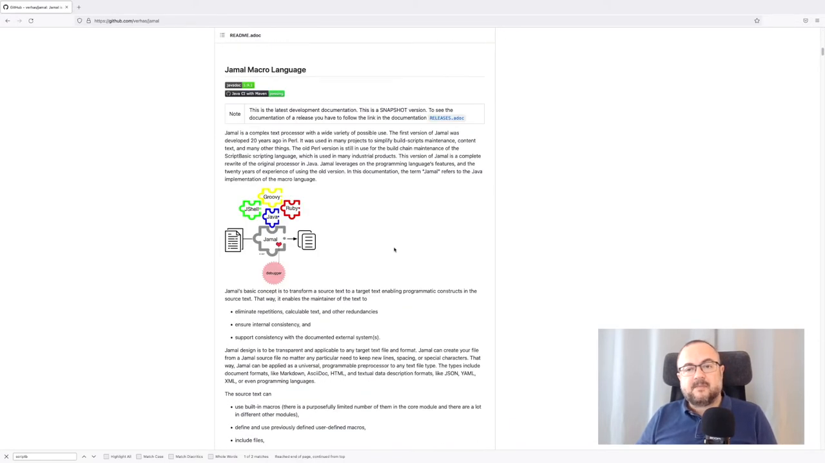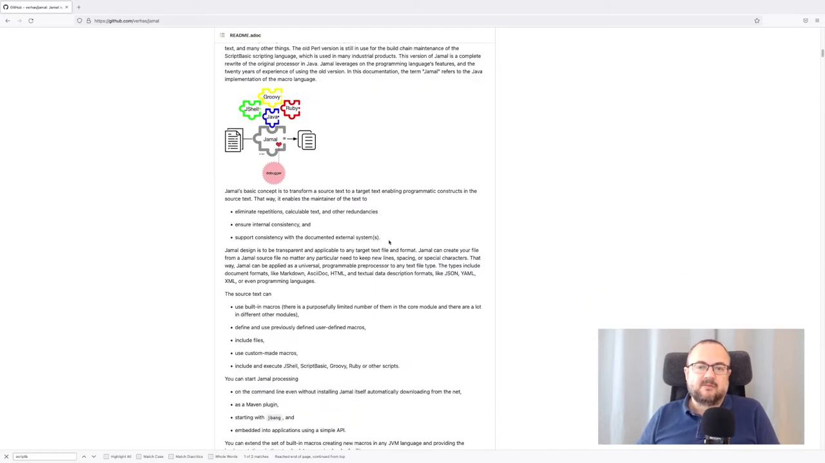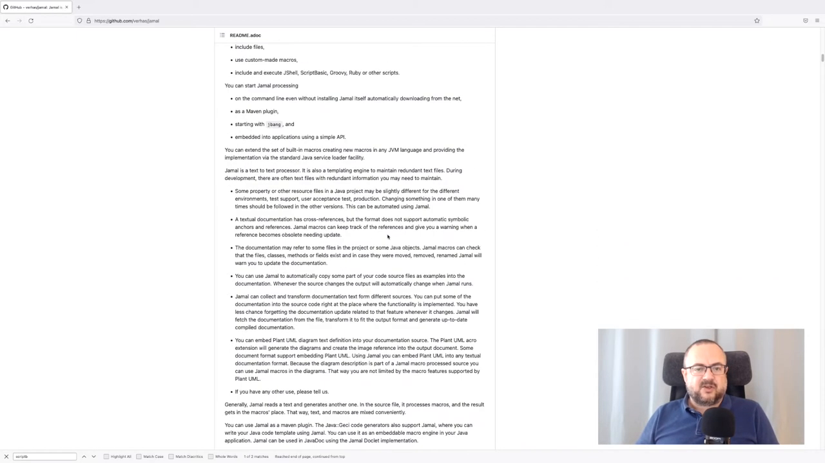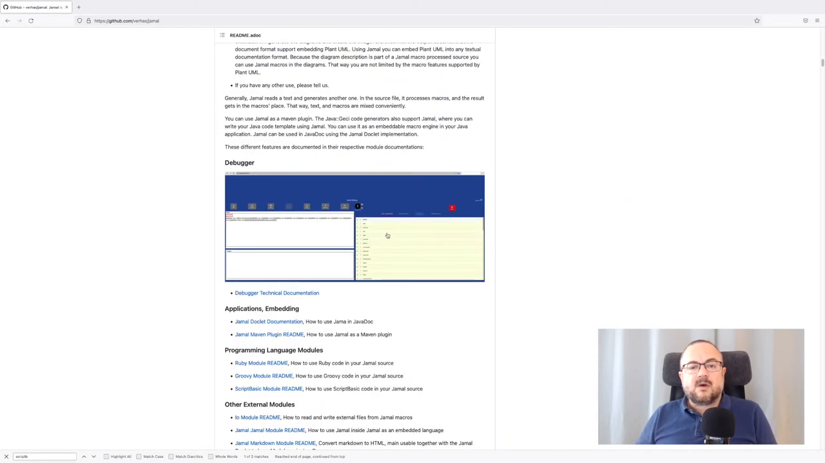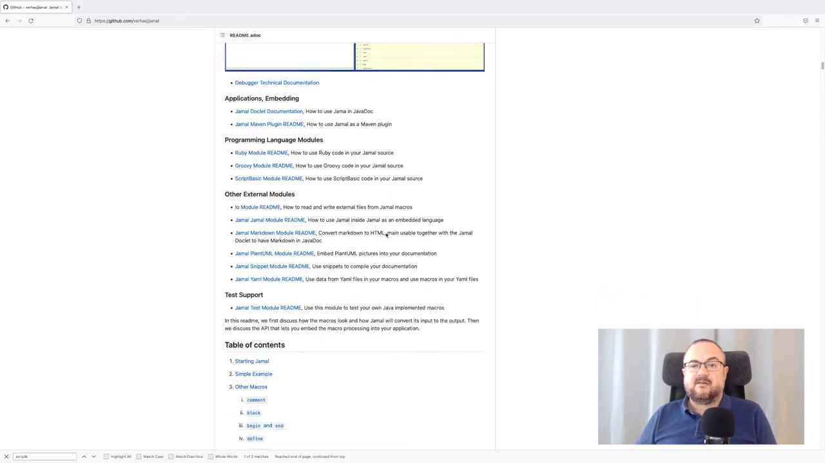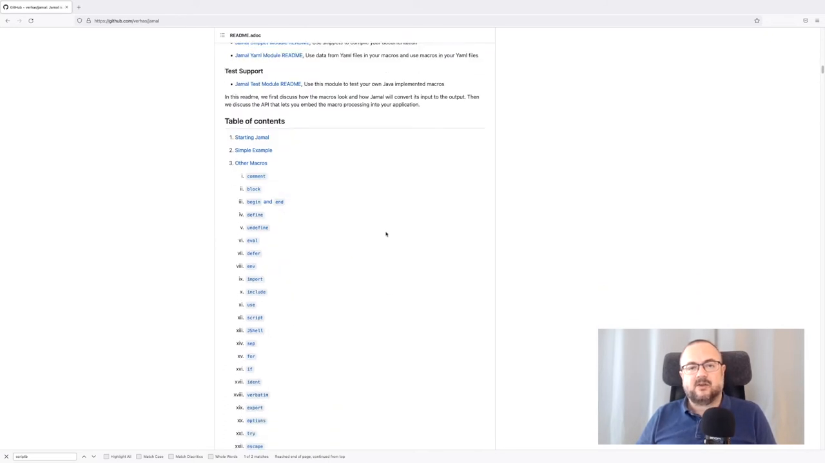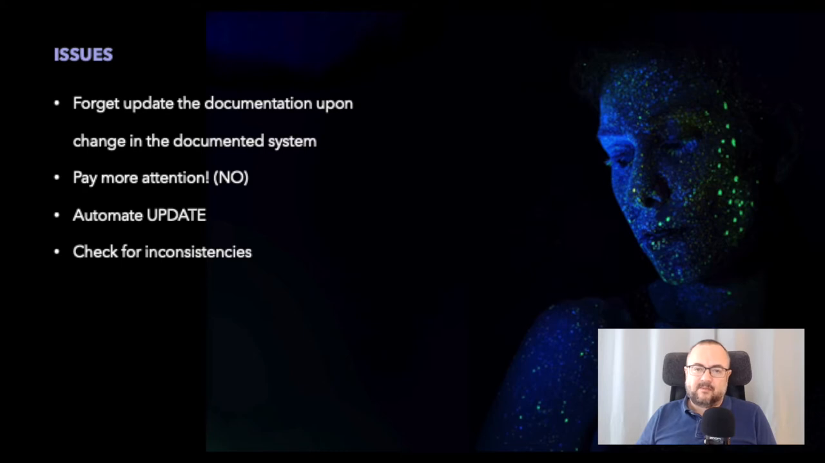This time, the name stands for Java macro language, which is a bit more ambitious. So what are the issues that we face when we maintain documentation? The answer is simple. We forget to update the documentation whenever there is a change in the documented system.